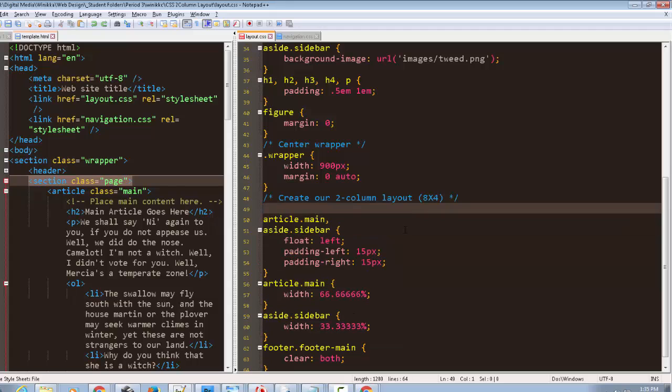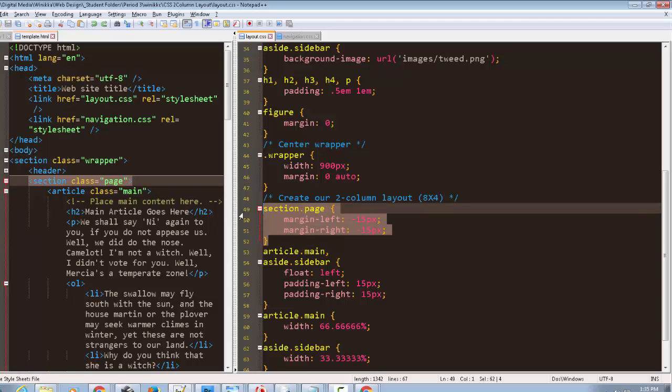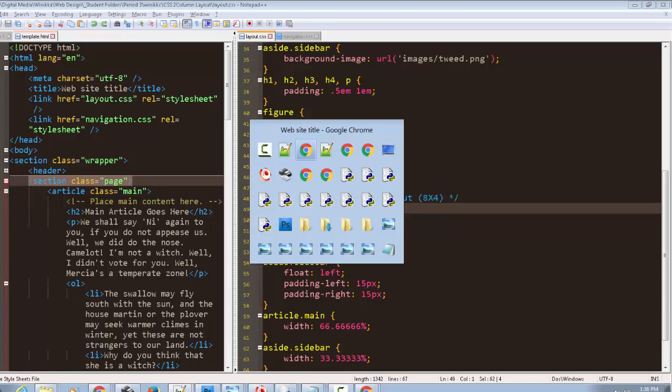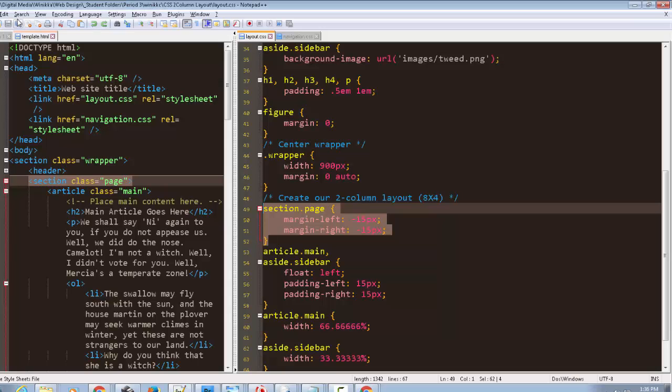You know what? Let me go back and try something a little different. Remember, we did the box sizing in the early one. I'm sorry, I'm going to bring that one back. Instead, we're going to do something a little bit different. First of all, let's see what the site looks like when we have that back. There we go.